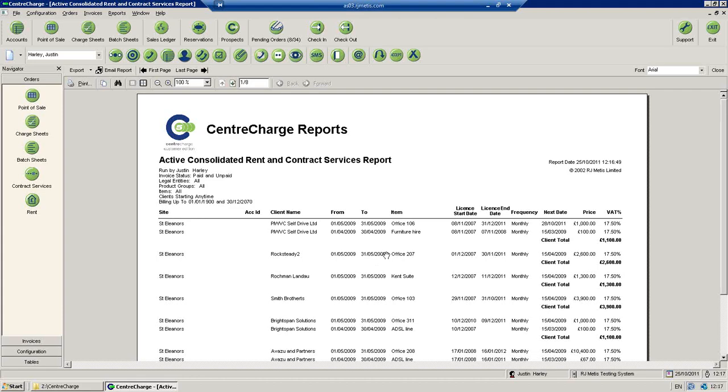Again, I can't reiterate enough that every client that you have in the system has to have a license agreement start and end date within their order. Otherwise, they will not appear on your occupancy report.